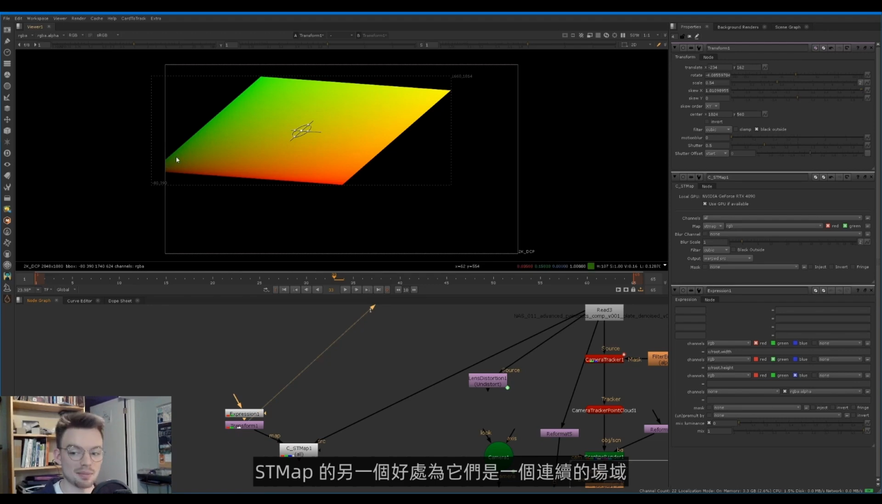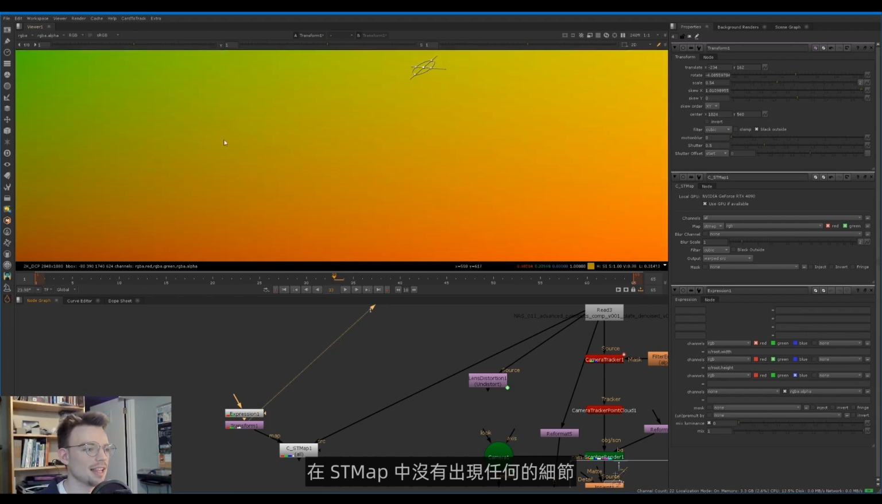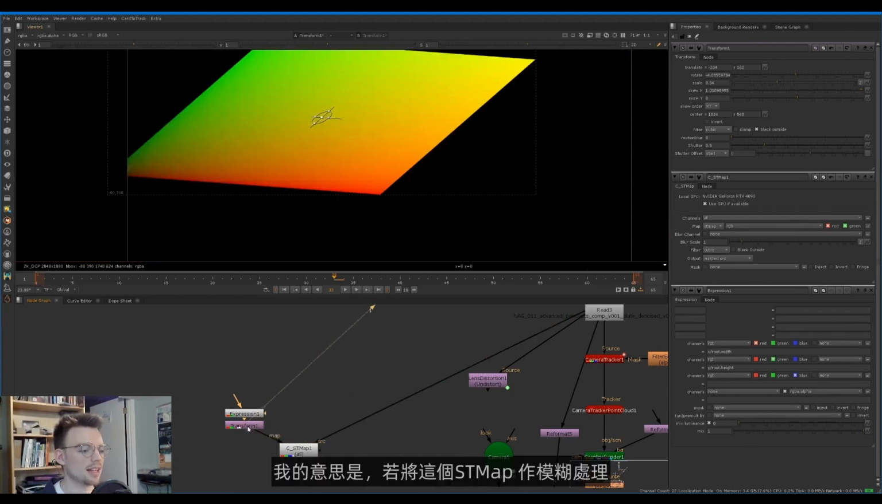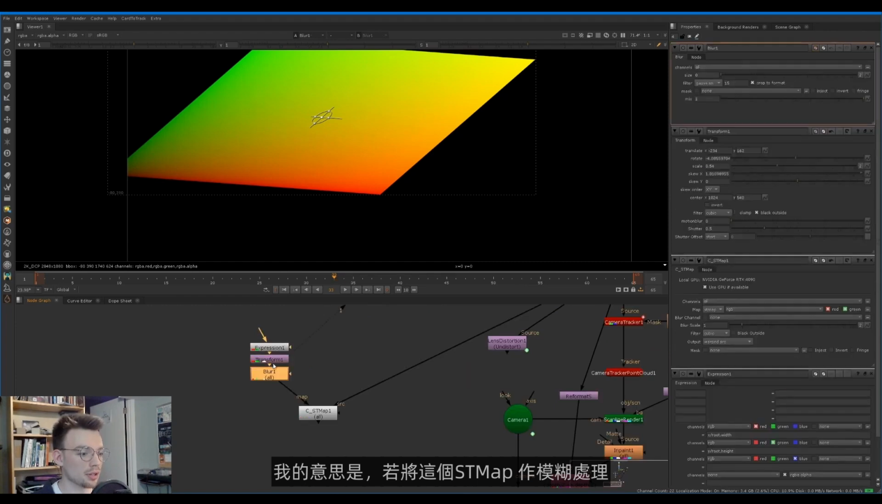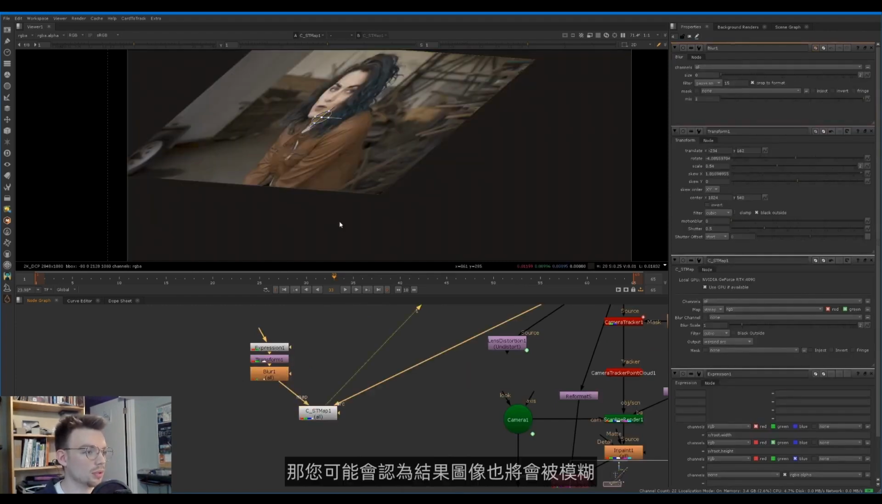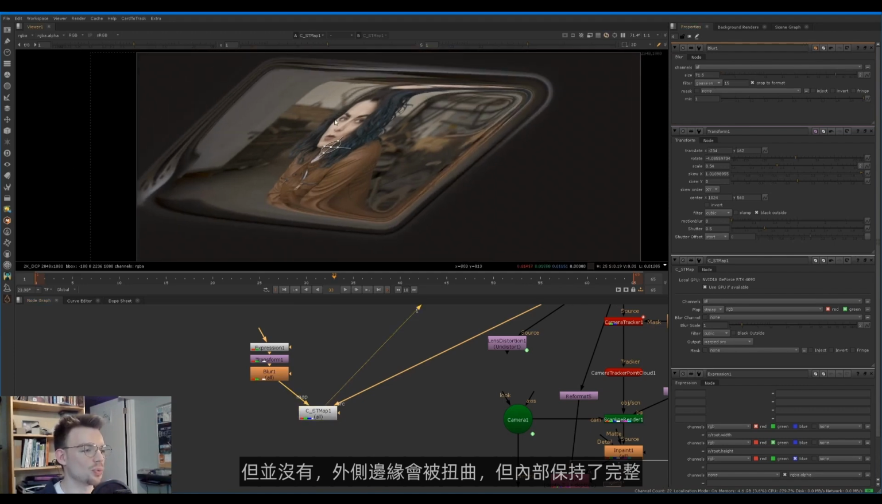And another nice thing about STMaps is that they are a continuous field. There's not any details that are present in the STMap that are necessary for the presence of the details in the mapped image. And what I mean by that is if I were to blur this STMap, what you might think would happen is that the resulting image gets blurred. But it doesn't. The outside edge gets warped, but the inside stays intact.